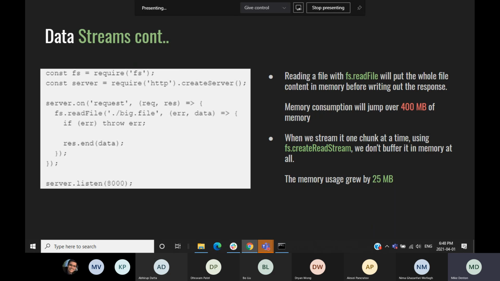So read file will take the whole 400 megs. Create a read stream, and it chunks it a piece at a time. We don't buffer it all in memory all at once; we just basically chunk it out. The memory usage using the read stream was 25 megabytes, versus memory consumption for reading that whole file, 400 megabytes, right?